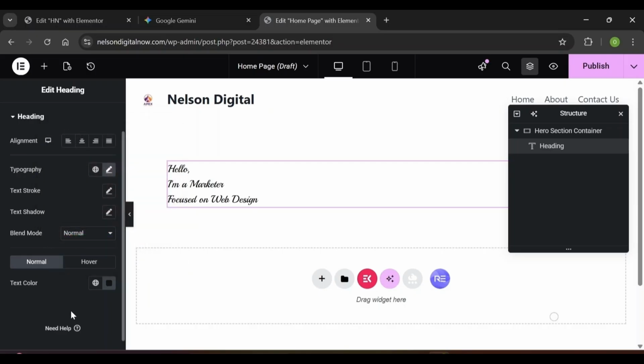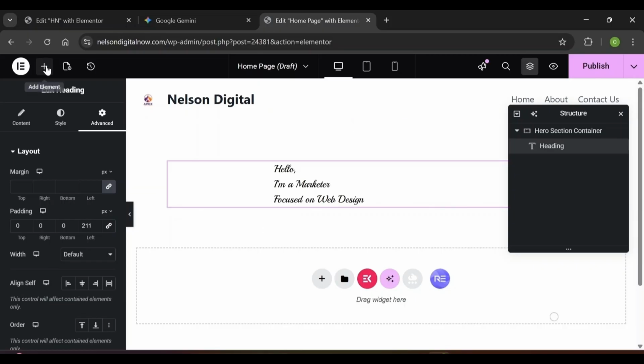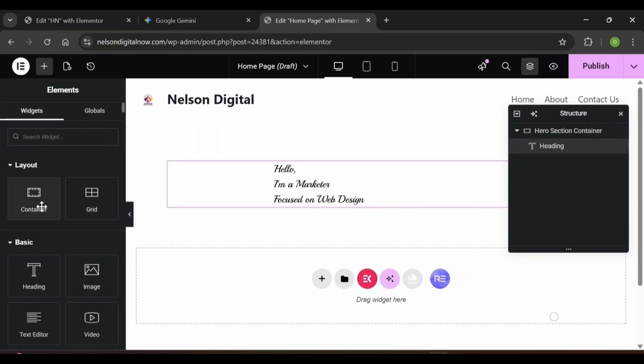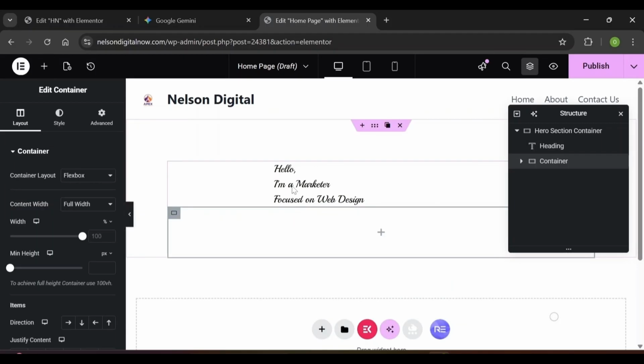And then we are going to click on advanced. Now we select the padding left. Let's unlink these values, unlink it, and then select the left 211 pixel. Now we are going to add another container widget here. We click on add elements. We drag and drop this right here, just below the text here.